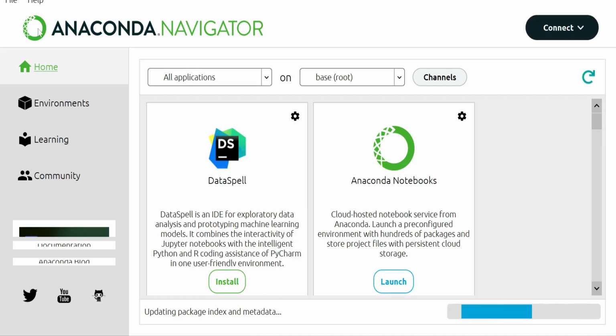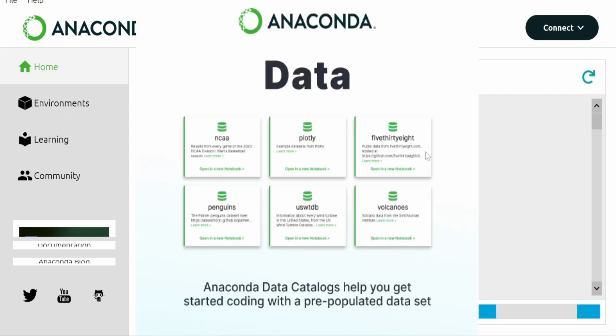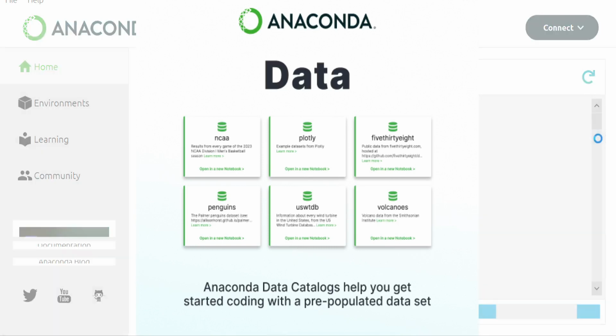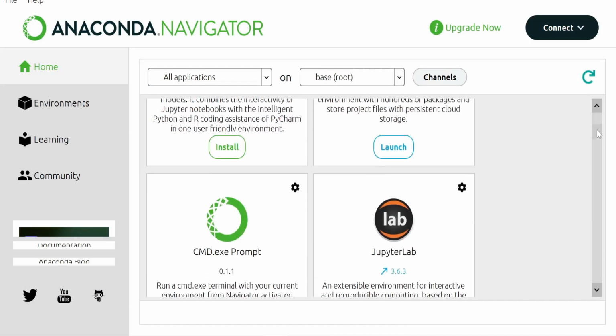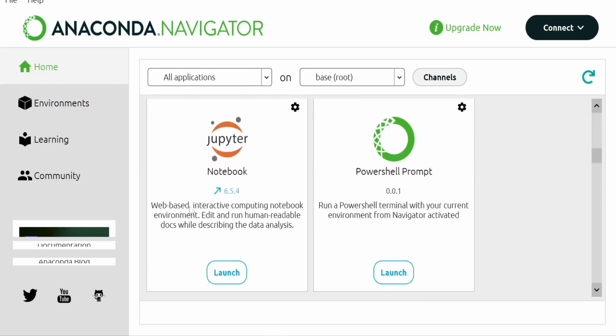Now, as you can see, this is the Anaconda software, that is Anaconda Navigator. And here are some pre-installed tools that you can see. It will also download some of the tools automatically. In here, you can see some pre-installed tools like Data Spell and Anaconda notebooks. And also here is the Jupyter Notebook that we need to run our Python program. To open that, just click the launch option here. This is all pre-installed in your Anaconda Navigator software, so you don't need to download it separately.